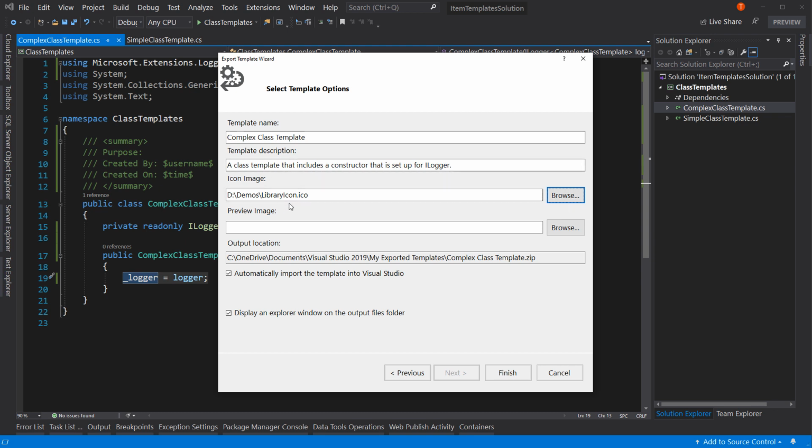So there's a new icon file for us, just so we have something different. And this will be exported to that same location, but be called complex class template.zip. Let's leave the automatically import the template into Visual Studio checked, and display the Explorer window on output files folder. We can uncheck that because we don't need to. We hit finish.